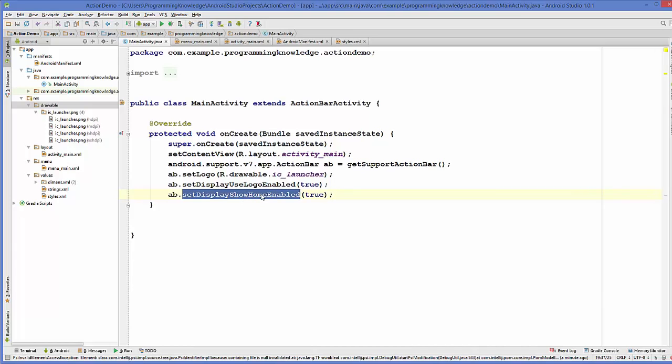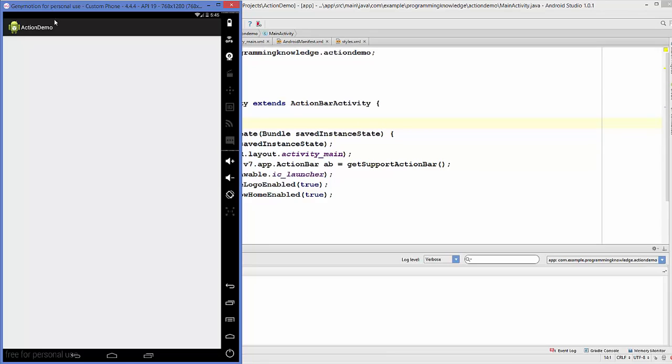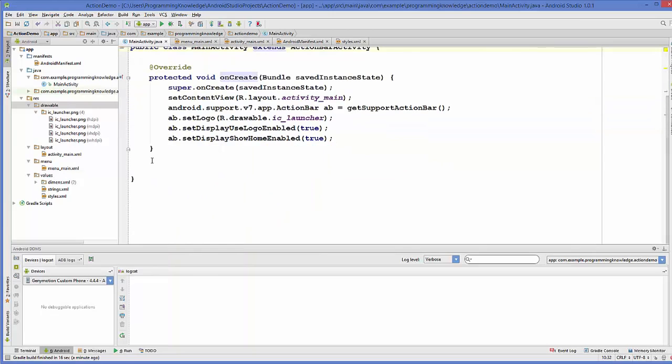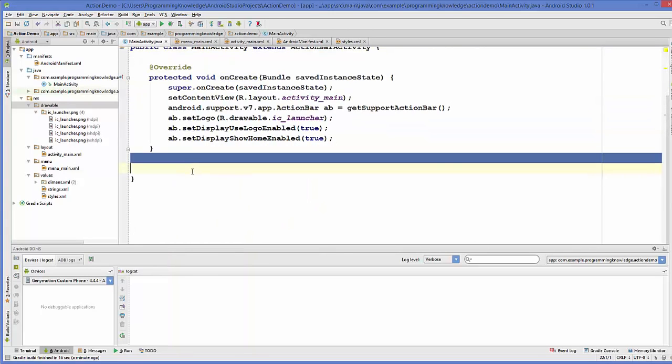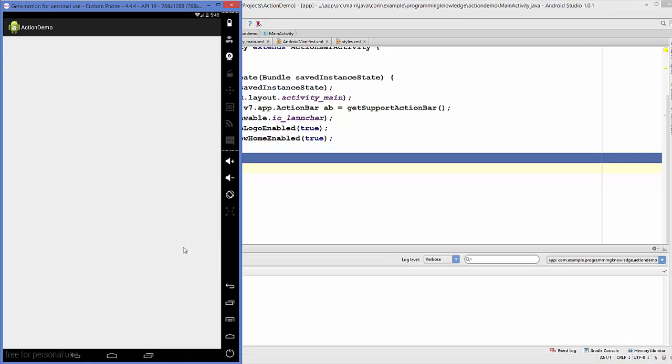Okay, so now we are going to run our app, and now our app is running, and we can see here this icon is shown here. So this is the default icon which we have used, and now our app has this icon here. Okay, and you will also notice that here this overflow menu is gone, because we have deleted those two methods below which are responsible for this item here.